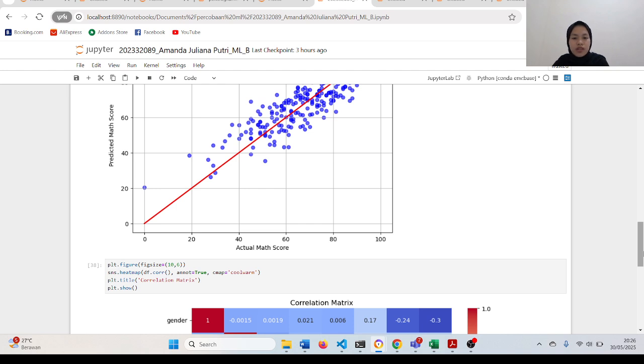Based on the result, I can conclude that linear regression works well to predict a student's math score based on their reading and writing score. It shows that students who perform well in reading and writing also perform well in math.